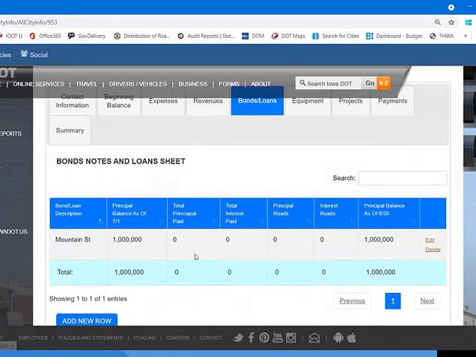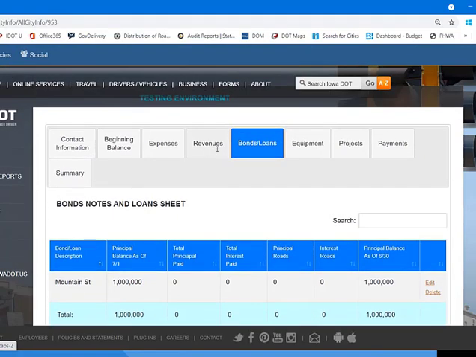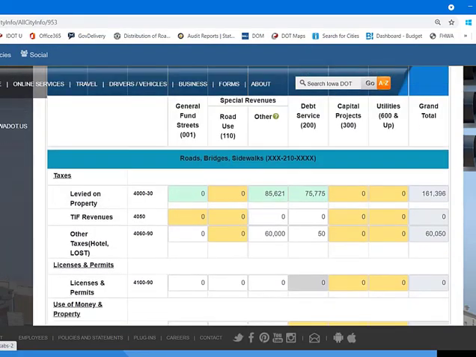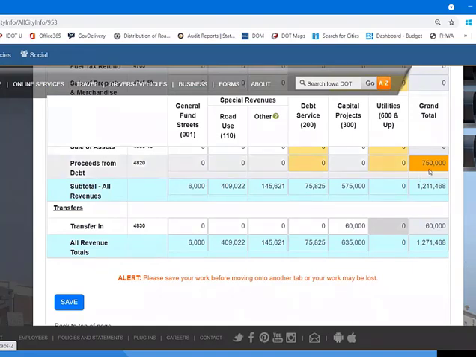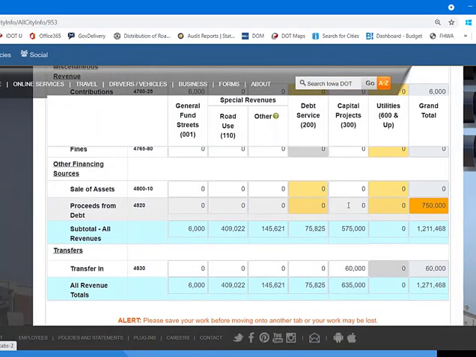So on the revenue page, after I go and put in a new bond, I need to go back to my revenue page, and down under proceeds for debt, it's going to say, hey, you got a $1 million bond and you told me that 750,000 of it was for a street project. Where does it go? Does it go into capital projects? Does it go into the general fund? Does it go into road use? Where are you going to spend it from?